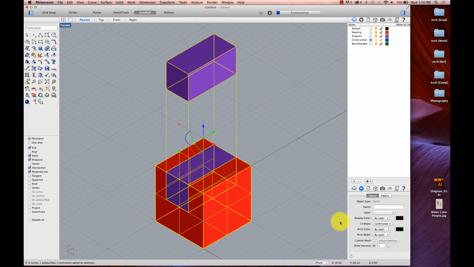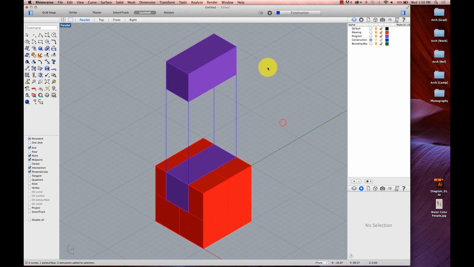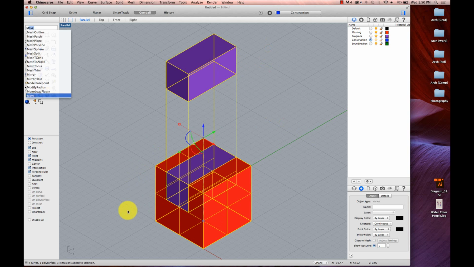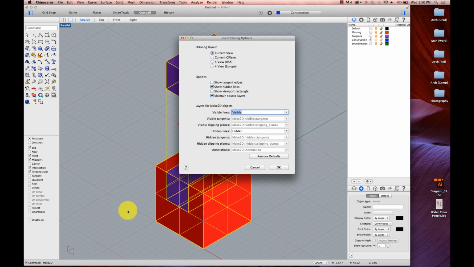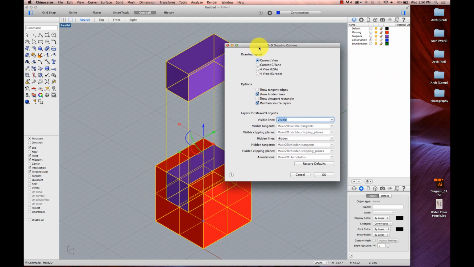That will give us something we can edit in Illustrator. You can also do this as Molly's been teaching you by doing Make 2D. So type make 2D. This gives you, instead of exporting solids, the line work. So we want both visible and hidden lines, source and hidden, and then also maintain source layers. And I think it's really important to rename these as visible. Otherwise, you have this cumbersome tag that you can see here, which is make 2D visible tangent. I think it's helpful to just rename that as visible and hidden. So hit OK.